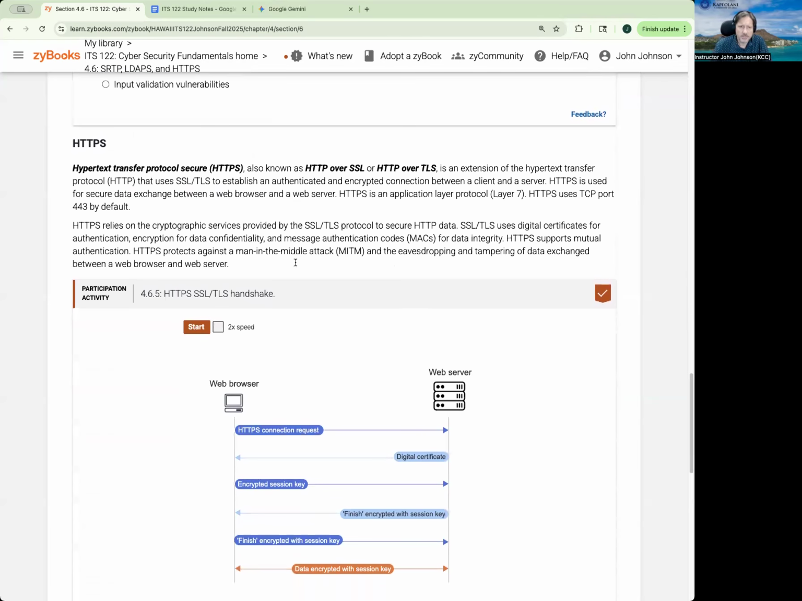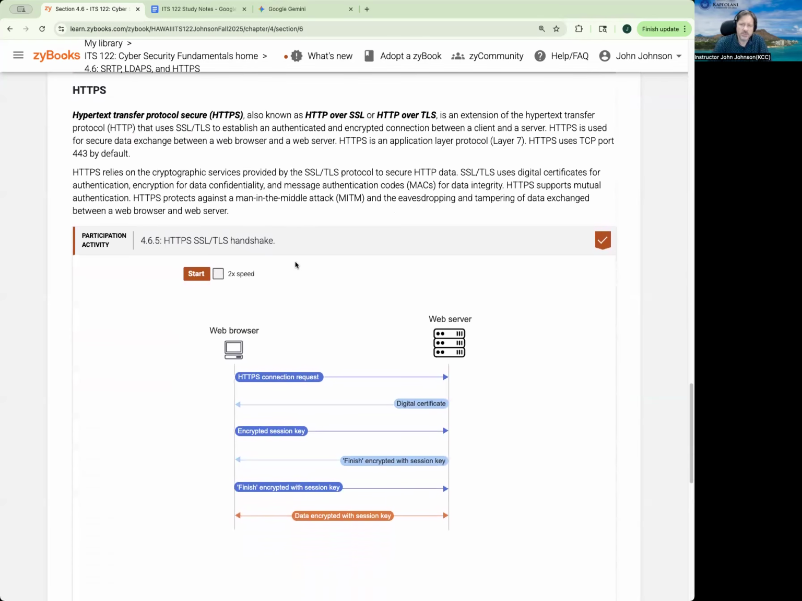Then we get to HTTPS, which is something that most of us have probably worked with. When you connect to a website nowadays, I forget how many years ago it was, Google said that it will no longer connect to websites that don't have some kind of a digital certificate, an SSL certificate. So now most sites that you go to will have an SSL certificate. So what is that? Well, let's look at this.